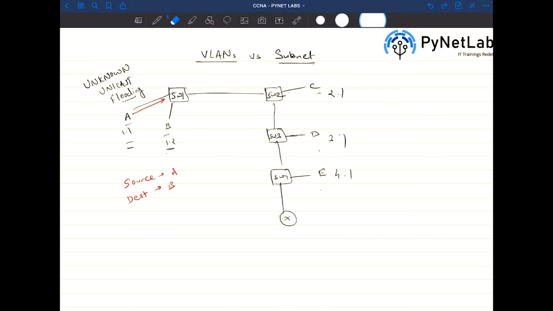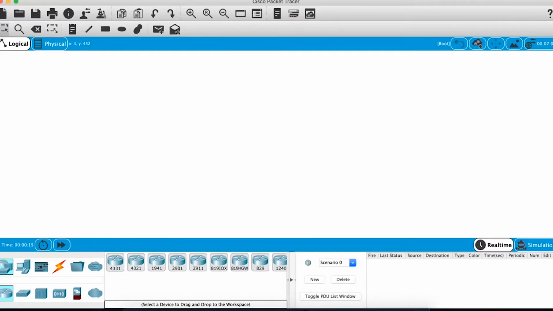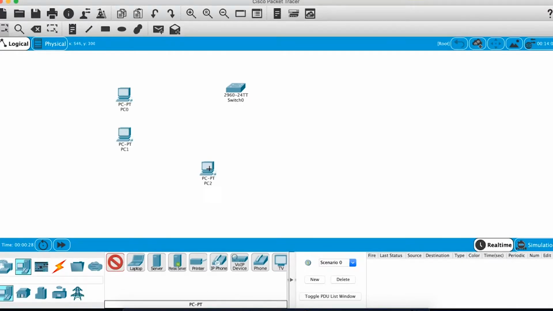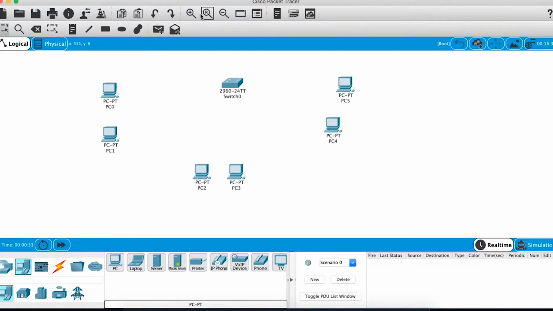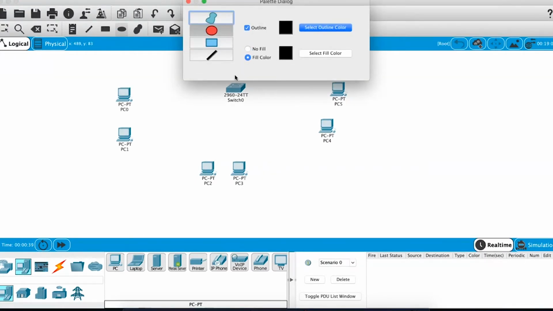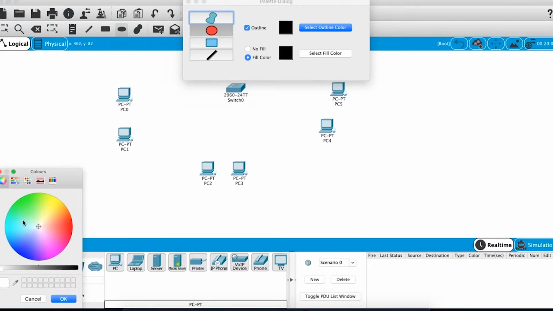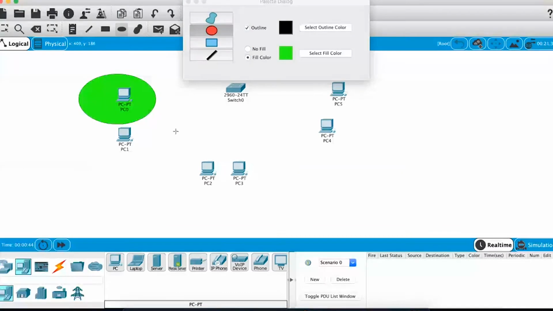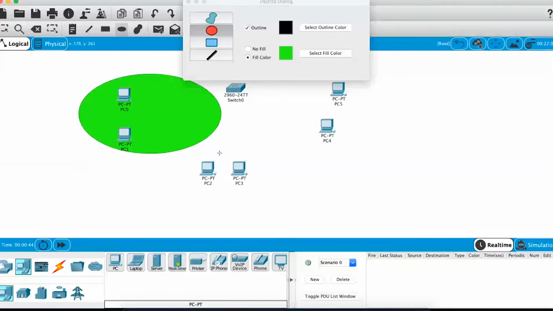I'll just share my Packet Tracer screen with you and then you can see that. So I'll just add a switch here, a normal 2960 series switch. And I'm going to create and connect multiple PCs to it. So let's say I'll take around 6 PCs for 3 different departments. And I will make these departments part of different networks. So we will take one as green.